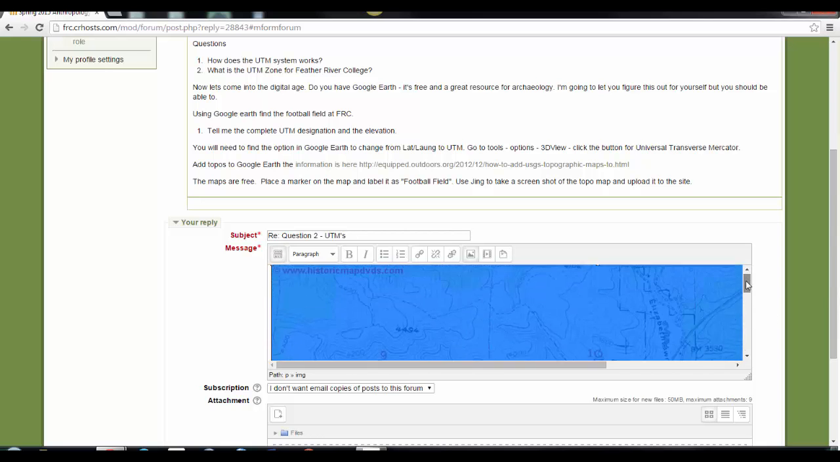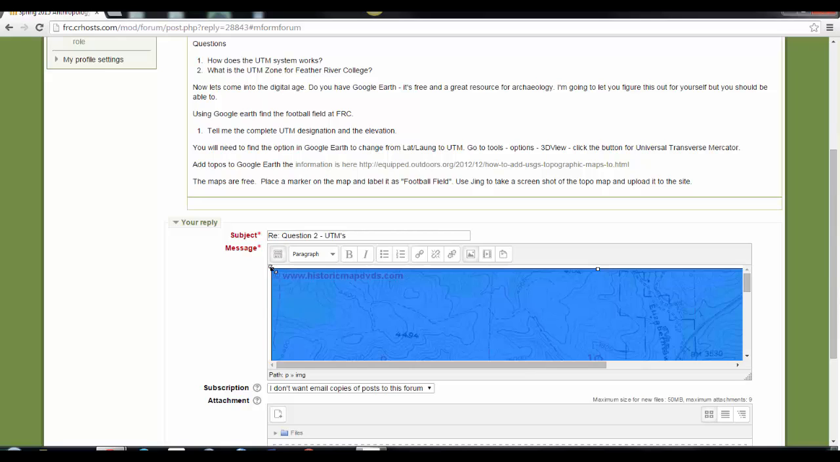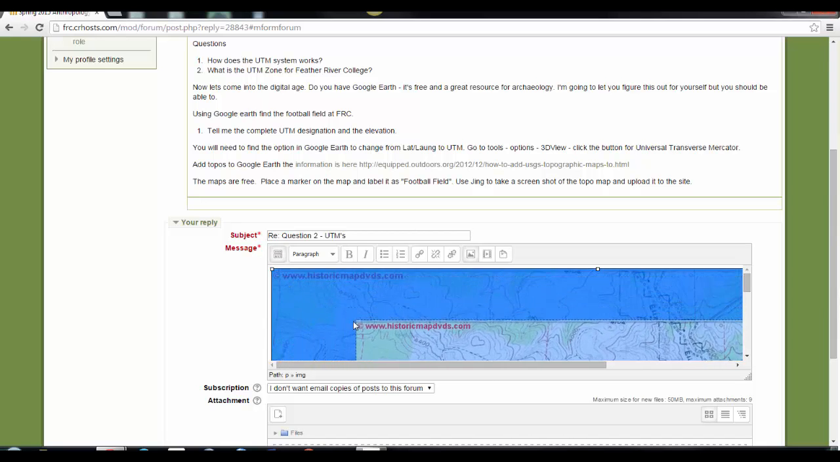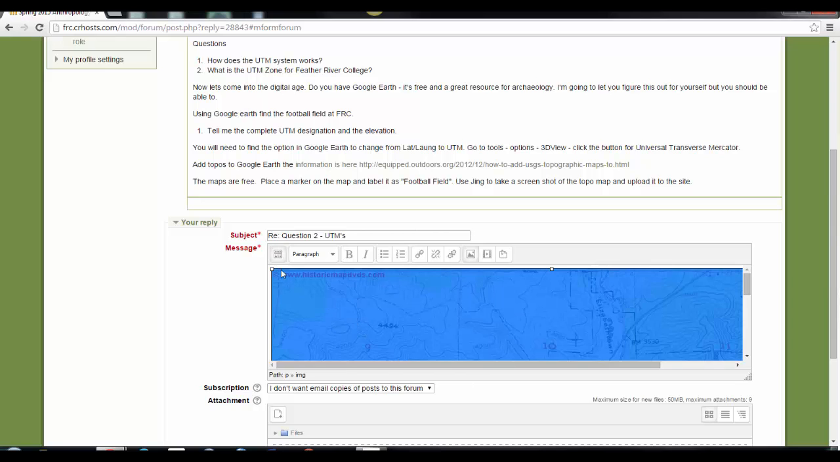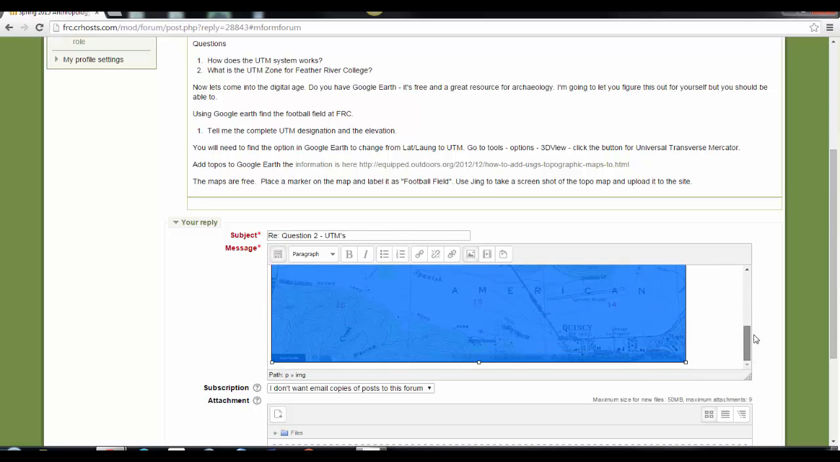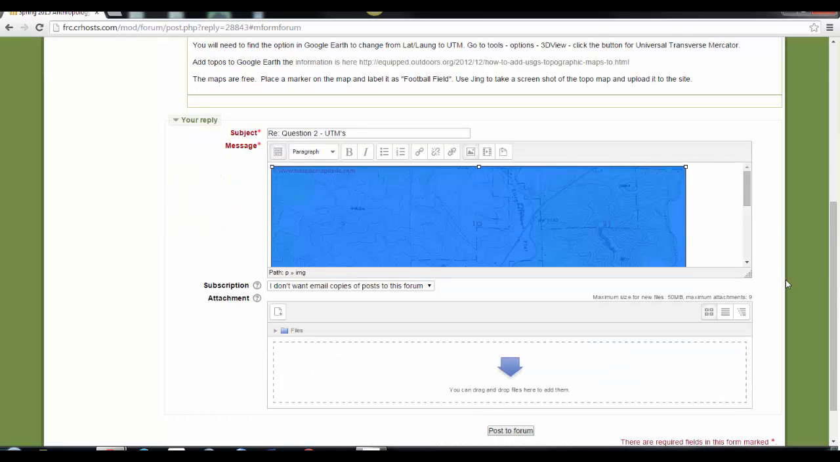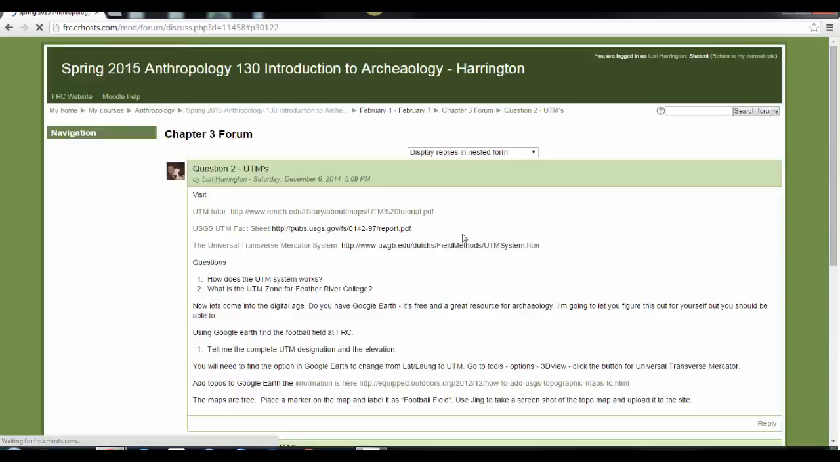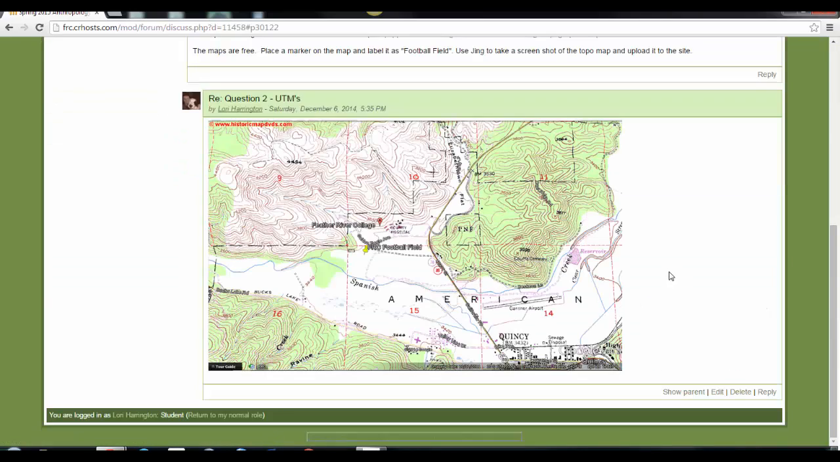We're just going to go up to the top. We're going to click on that so that we get a double arrow on each end. If you hit your control button while you do this, it will make sure that the map size stays relative. So when you scroll it down, it doesn't get all wonky looking. Okay, that looks like that's pretty good. We're going to post that to the forum. Continue, and there we go. We can see our map.